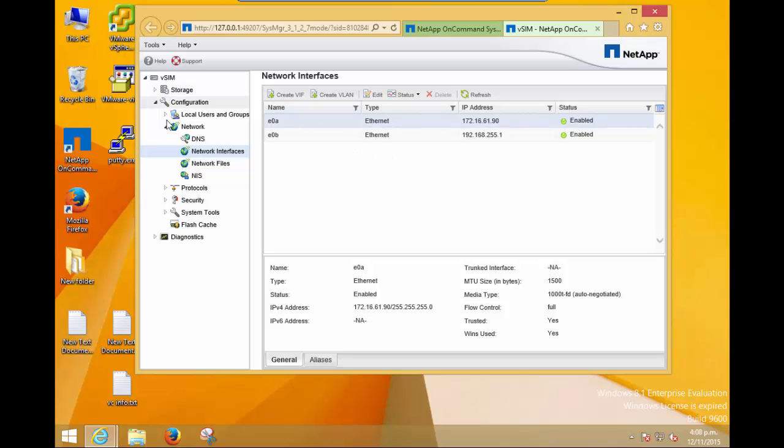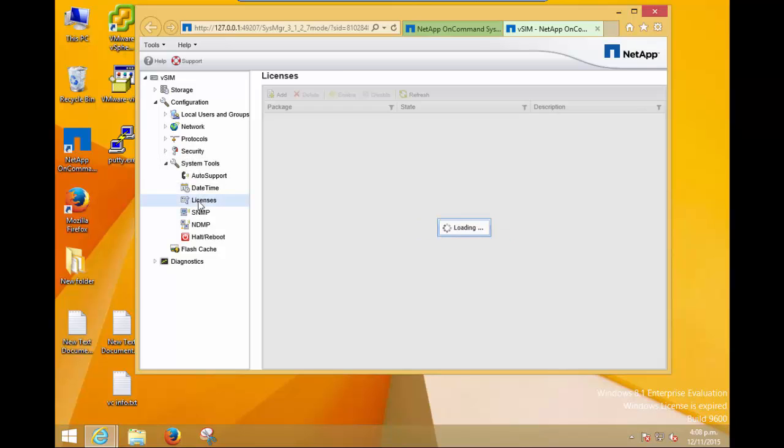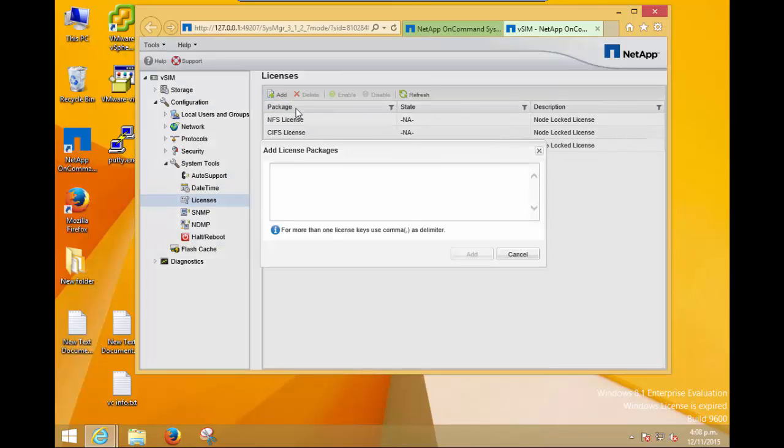Next, we need to license the iSCSI service. To do this, go to Configuration, System Tools, then Licenses. Once there, click the Add button in the top left corner, and then copy and paste your iSCSI license and click Add.